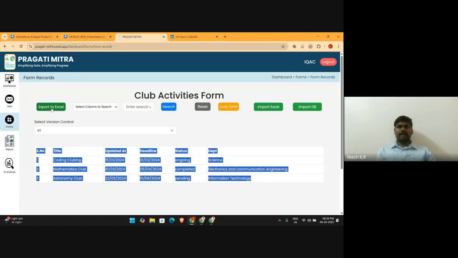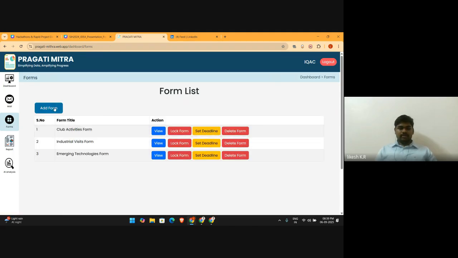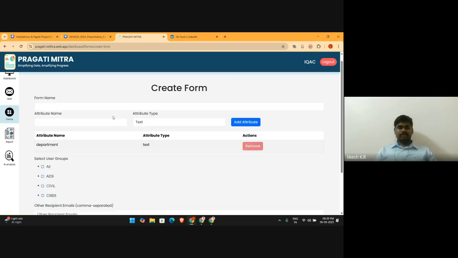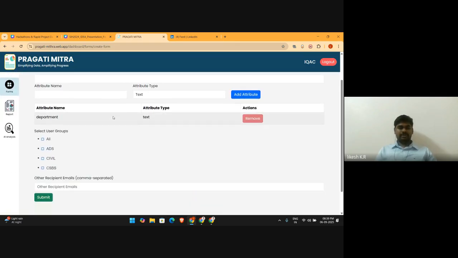The individual access would be like they can enter their own specific data only. As I said, you can dynamically add your data through the UI itself. So this is that feature.